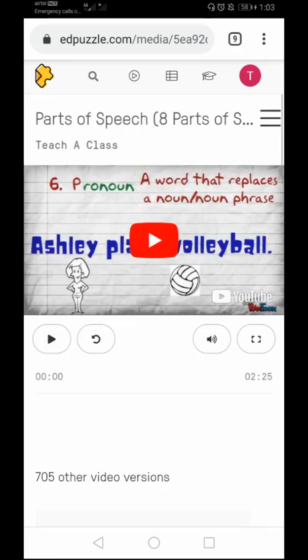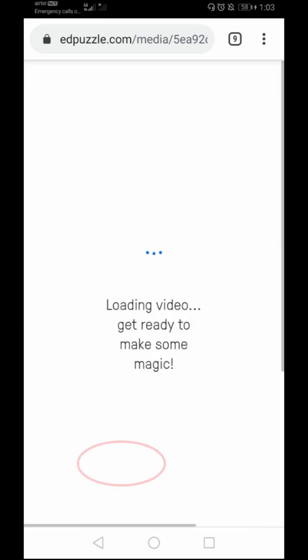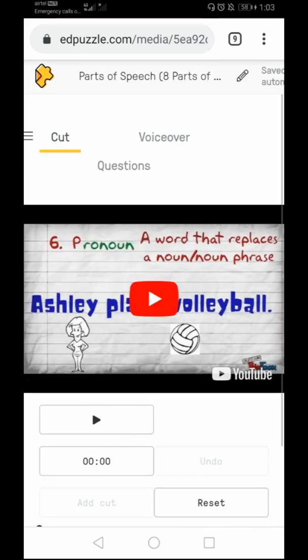Now you can see the video here. Now I want to edit it. The video is of 2 minutes 25 seconds. I want to make two parts of this video. So I will directly go to this menu option on the top right and click on edit. That's it. Now the editing mode is on.